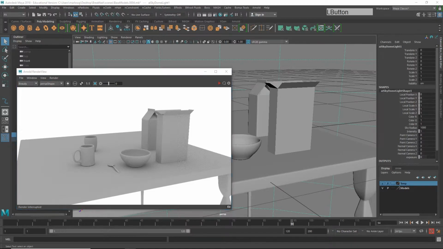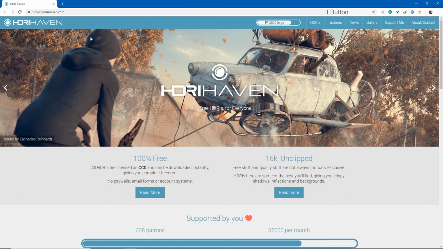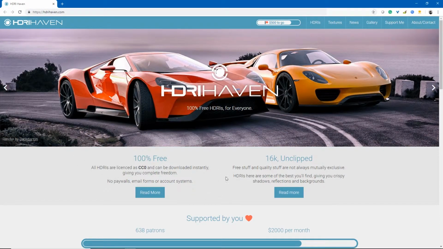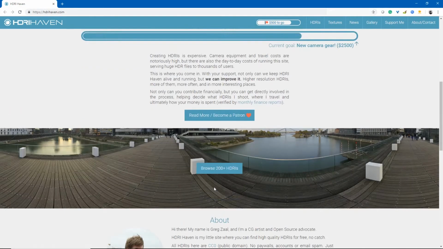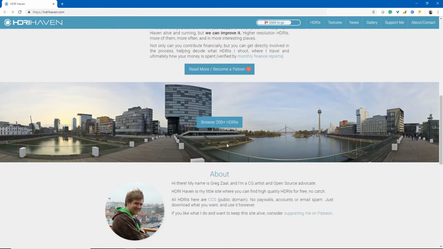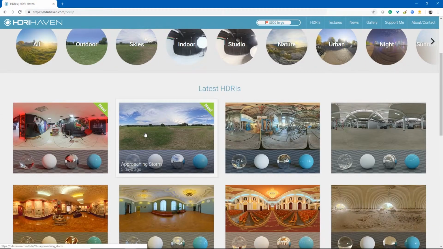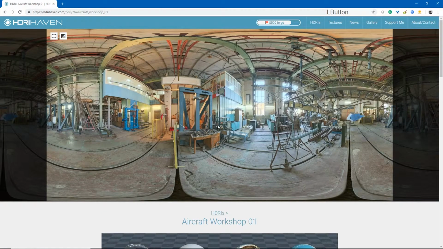So if we go to HDRI Haven, there are a whole lot of Creative Commons and free options for HDRI images. And if you scroll down, you'll start to see browse 200 and plus HDRIs. You'll start to see examples of these images. Now, if you look at this image, these images look kind of weird. And so let's click here and see if we can see.